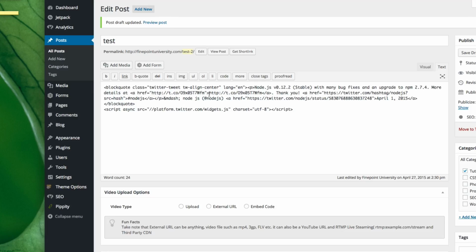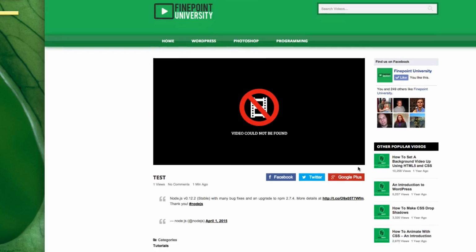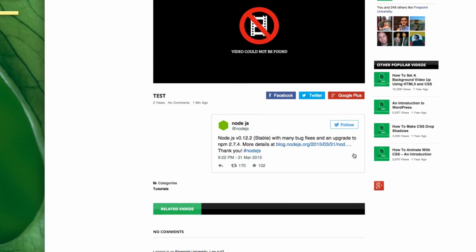Now, just one more thing I'll show you here. This does work for either left or right as well. So I'll just go ahead and type in right. And I'll hit save draft. And I'll come back to my post and refresh it here. And it should align over to the right here. And you'll see it align to the right.